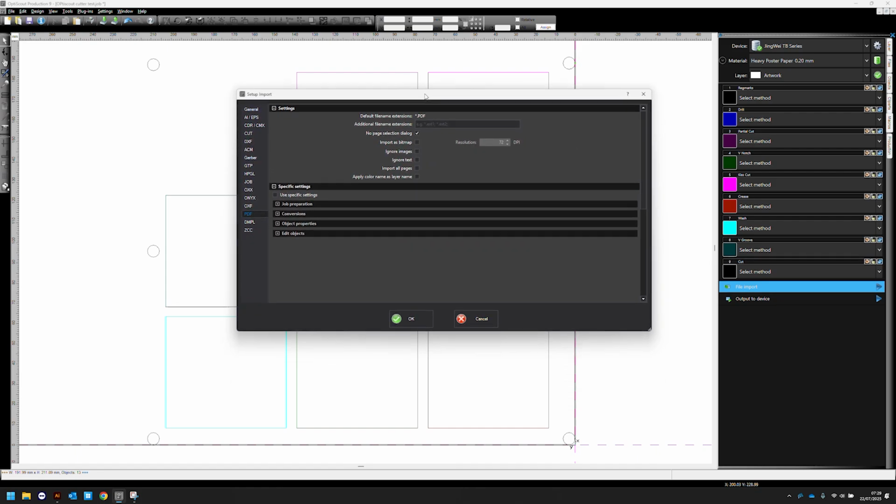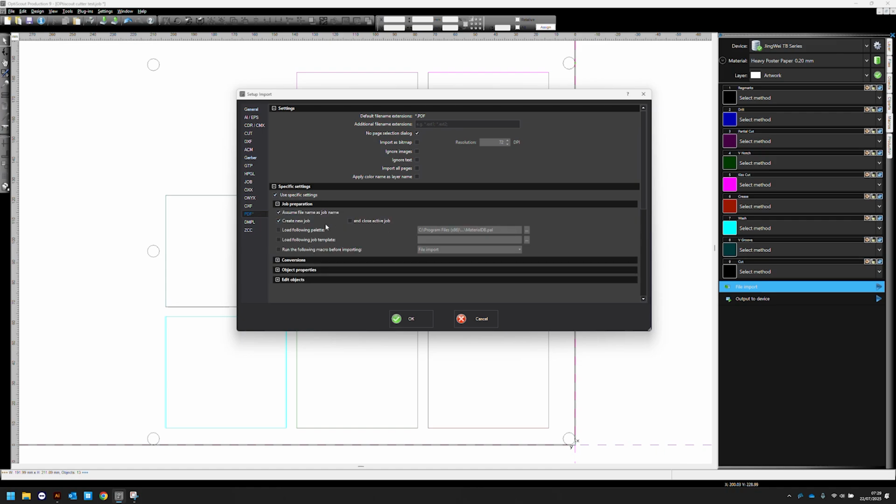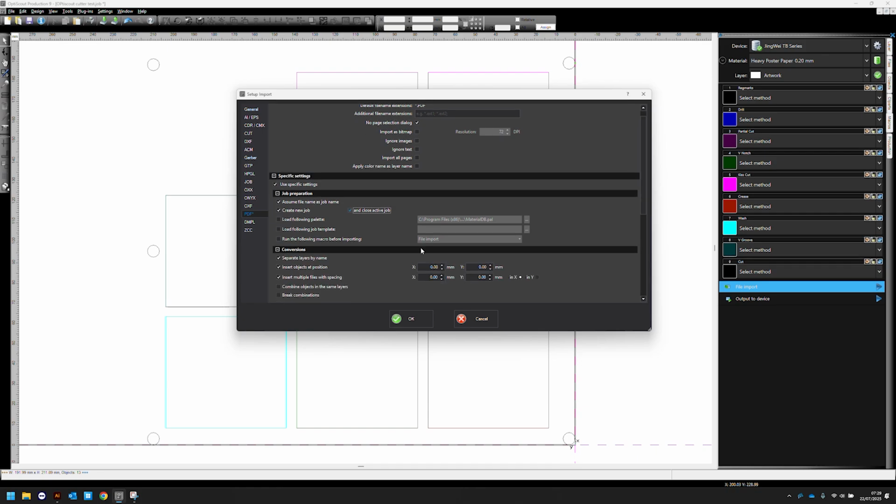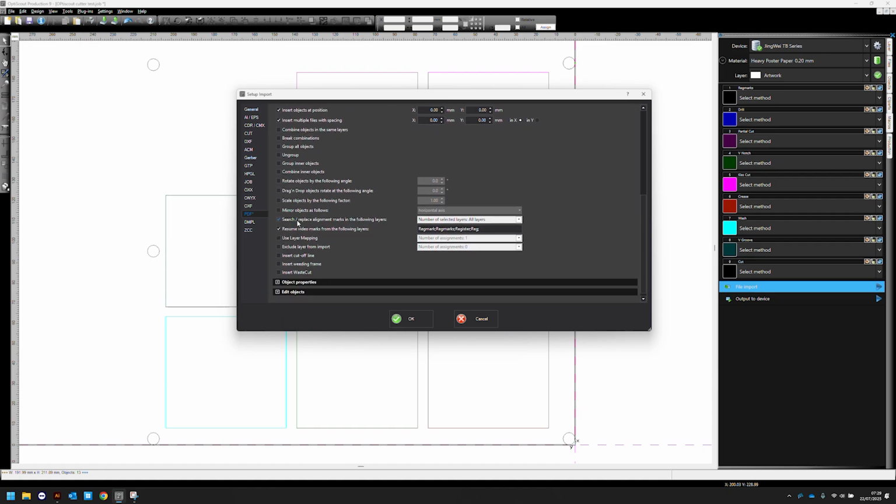Now at the moment we're not actually using any specific settings. So if I go to use specific settings here, we can see there's a few things in here that I change. Close to active job just means that if you've got a job going over the top of another job, it will close that job, so I'm going to do that. And then we've got conversions. Here it says search and replace alignment marks in the following layers. So it's going to find the alignment marks from the layers reg marks, which is what we've got, register or reg. Now we can add anything in here if we want to.